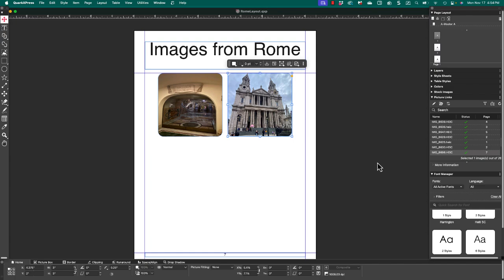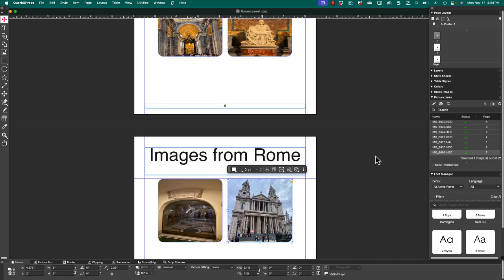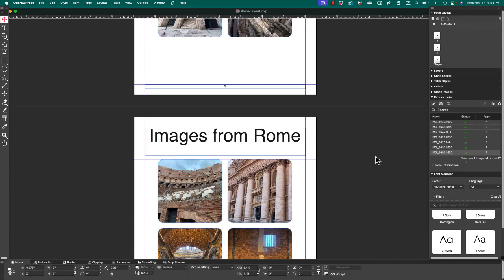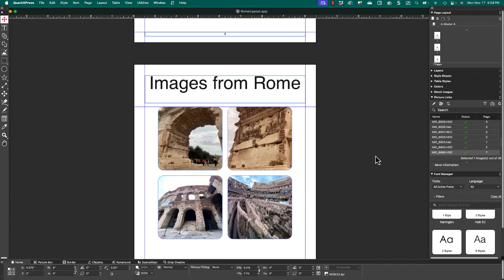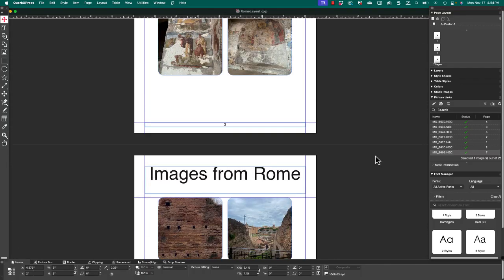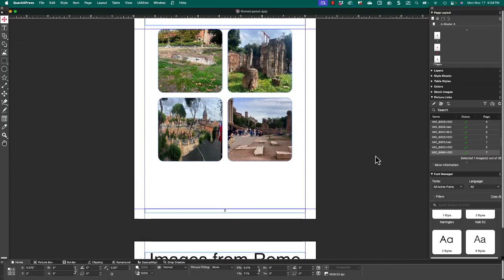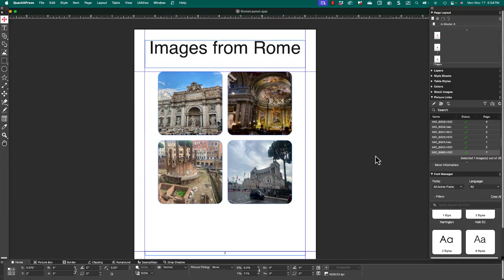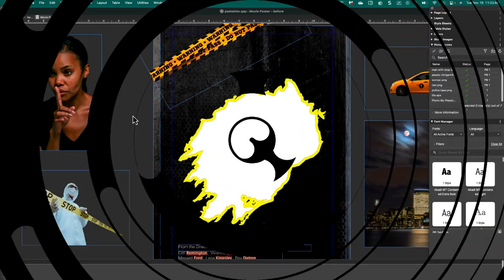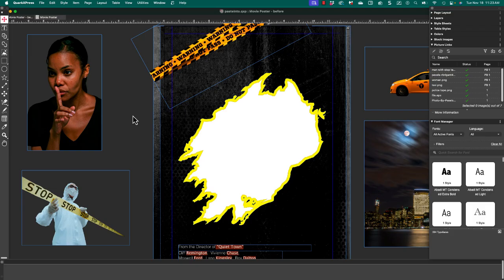Process has completed. That is a bucket of awesome sauce. It is quite possible that this next thing is my favorite QuarkXPress 2026 feature. It might be my favorite feature ever.